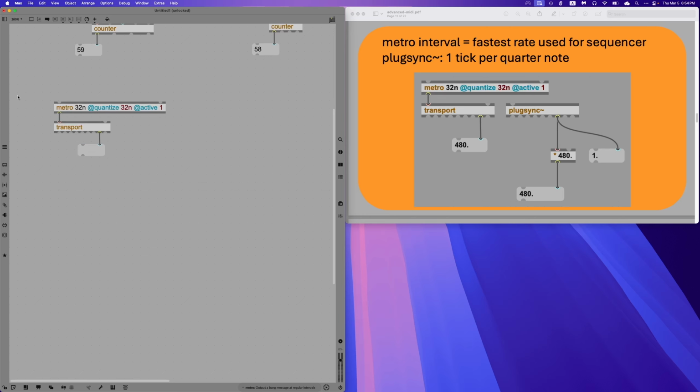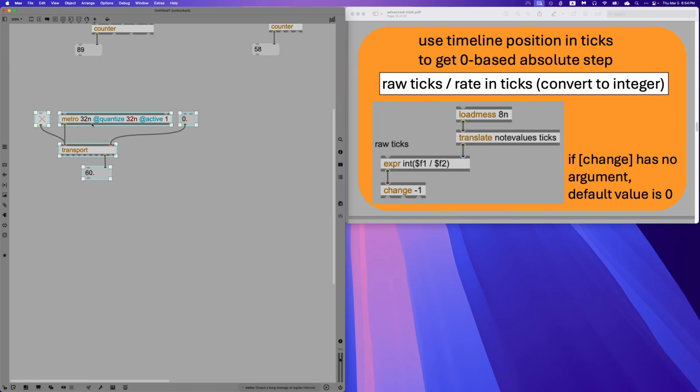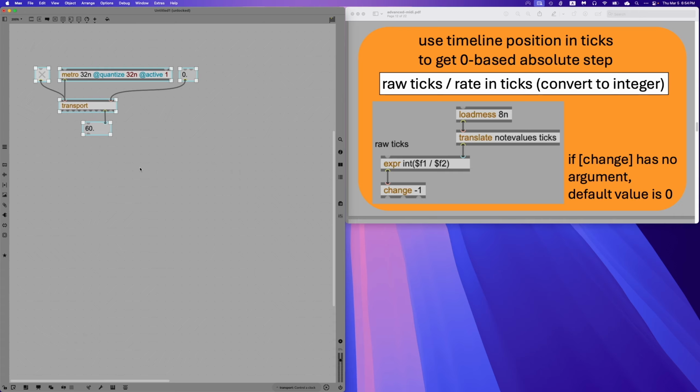So let's add a toggle so we can turn the transport on and off, and also add a message box with a 0. I should make it a floating point on the right inlet, so that we can rewind it back to the beginning. So now we're going to convert these raw ticks into a 0-based absolute step. By zero based, I mean that the steps are going to start from zero. So we'll go 0, 1, 2, 3, etc.